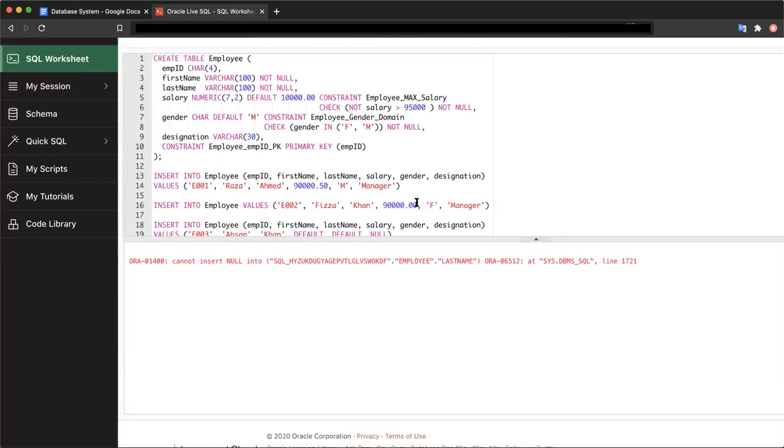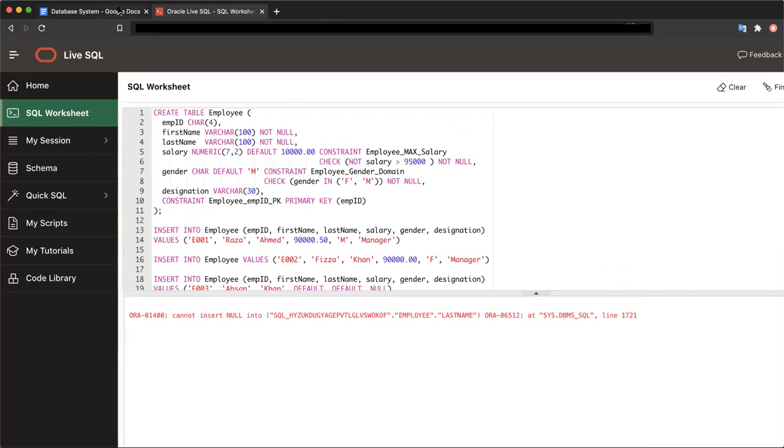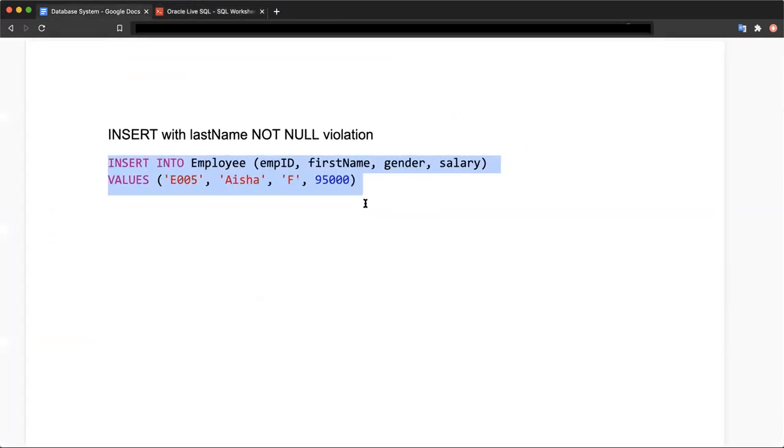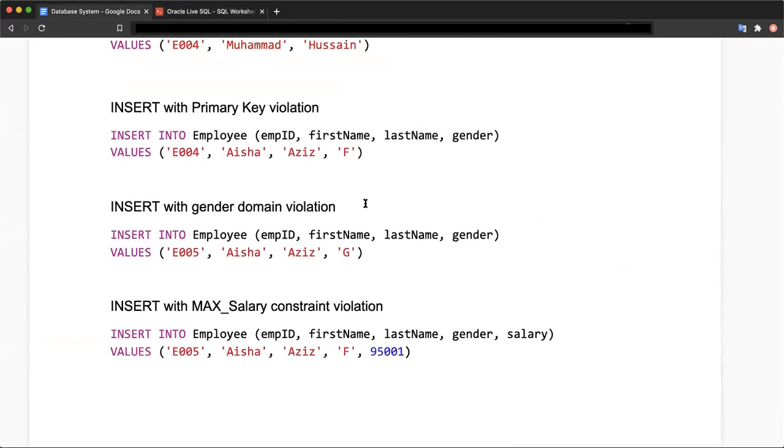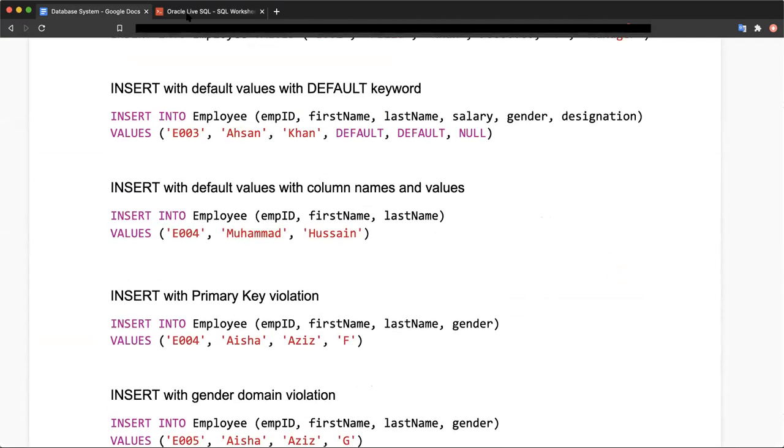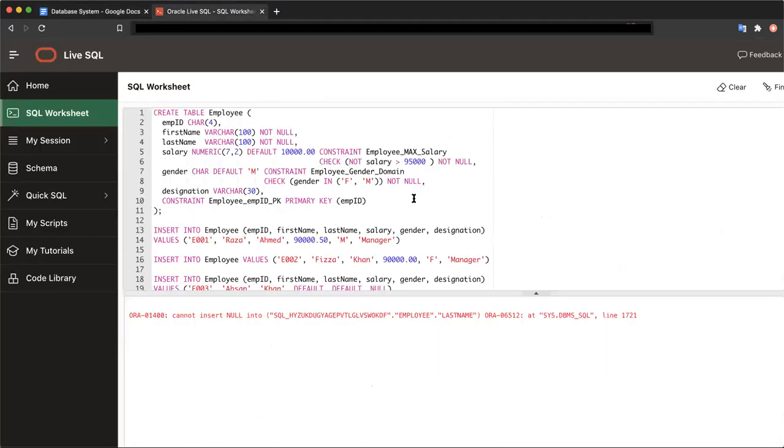So we have tested these examples, and we have understood this insert query.